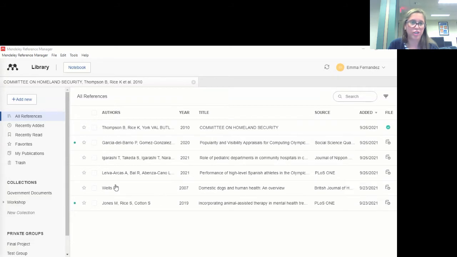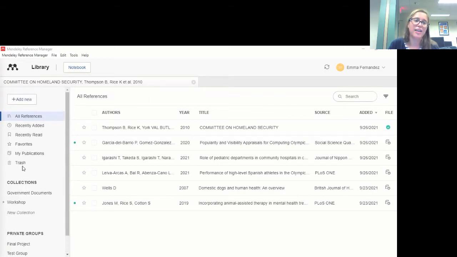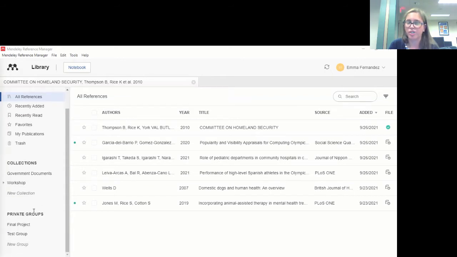Obviously for every citation manager. You can see the groups over here and the collections. And I do want to point out, this is a little bit confusing sometimes. Collections are really similar to private groups. They're about the same thing. They're where you can organize your citations and your resources, but they're pretty much almost identical in their usage.